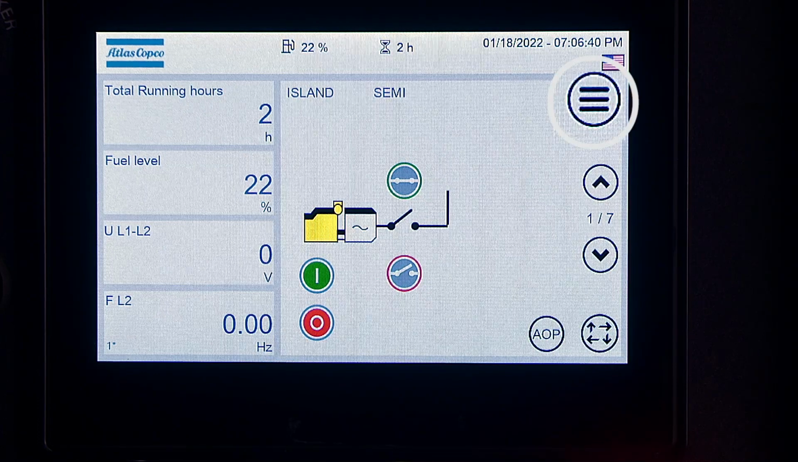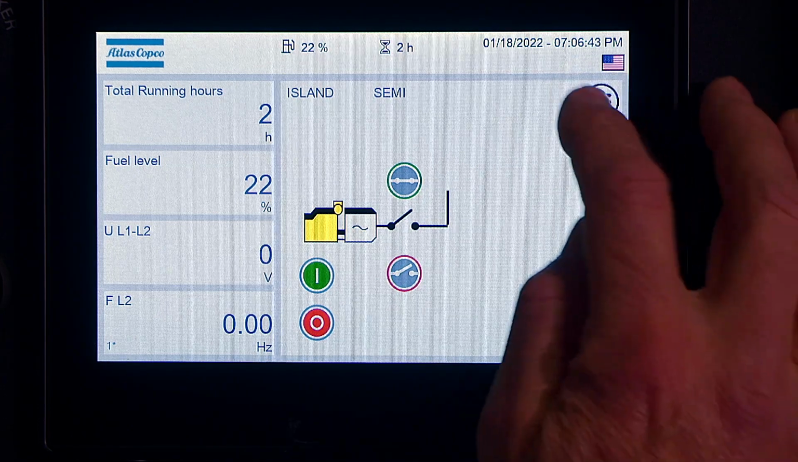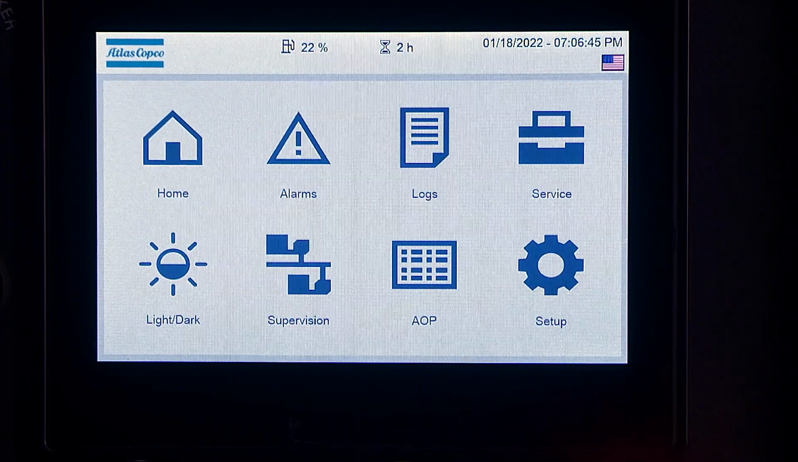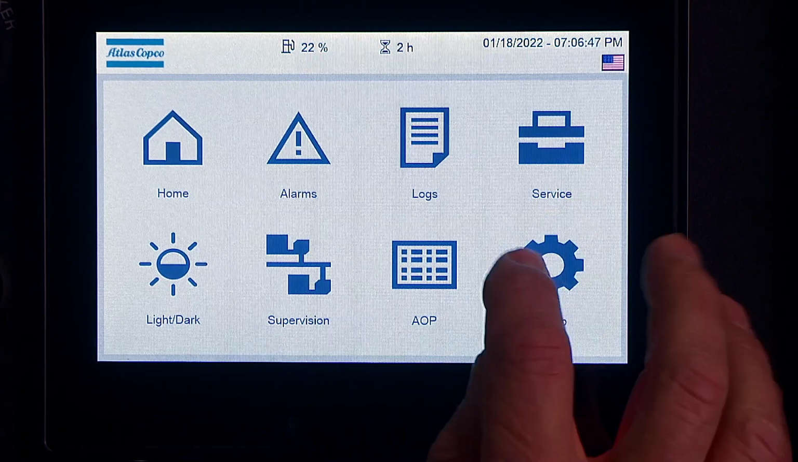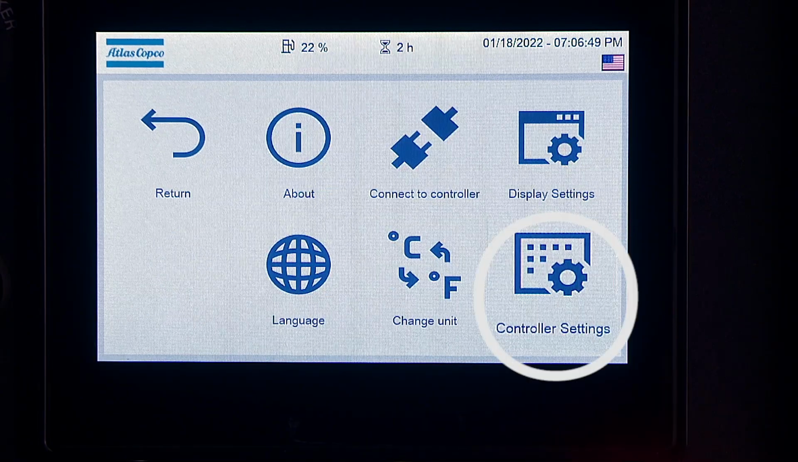From the home screen, touch the menu icon. Select Setup. Select Controller Settings.